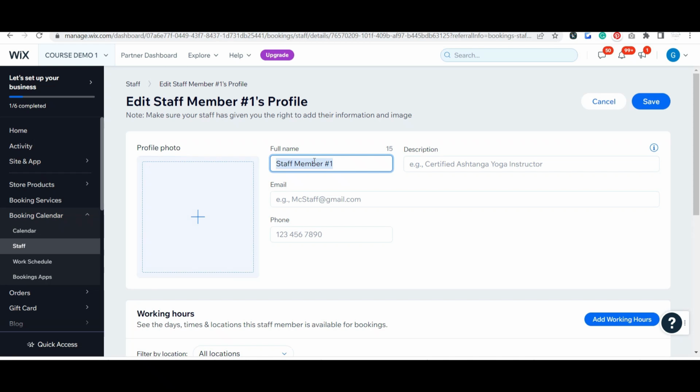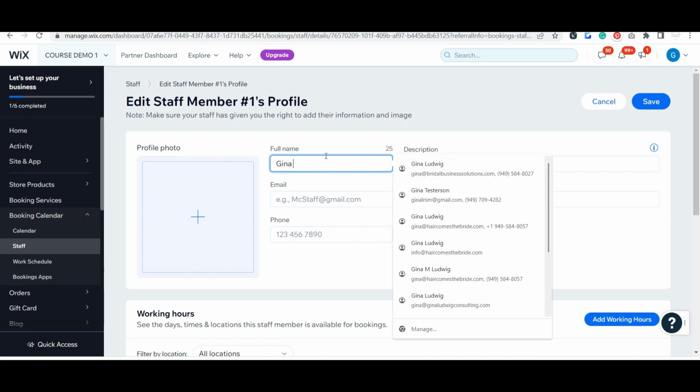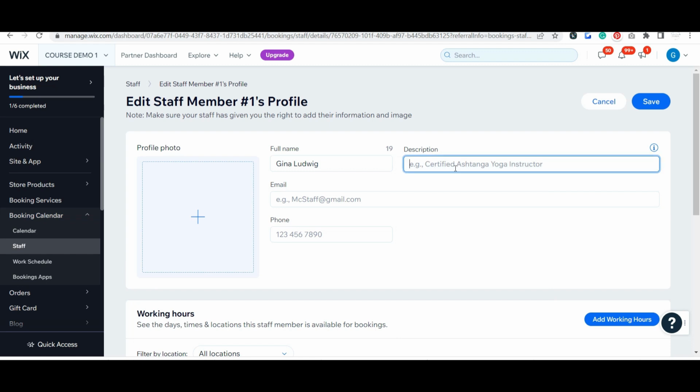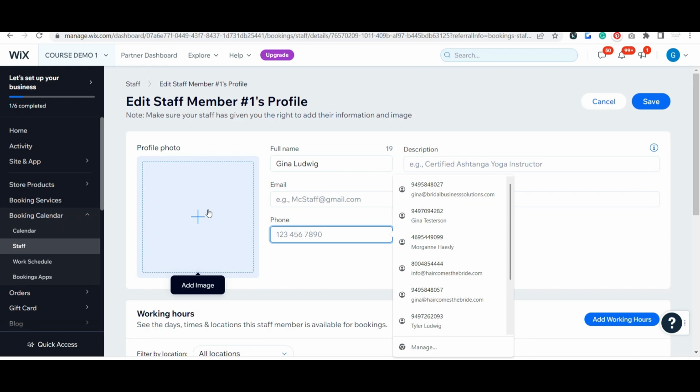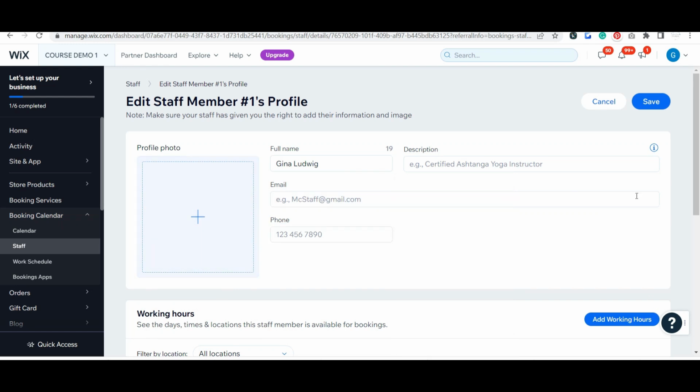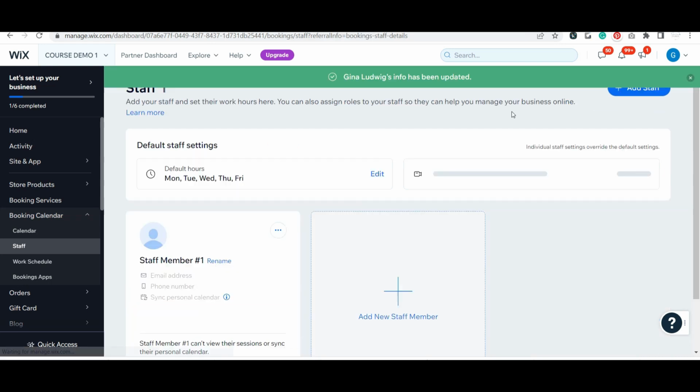So you can come in here and go ahead and name this. I'll put my name in here. And if you want to put a description, if you're the owner, they kind of give you some examples here, your email, your phone, and then of course, if you want to add a profile photo. Then I'm going to go ahead and save this.